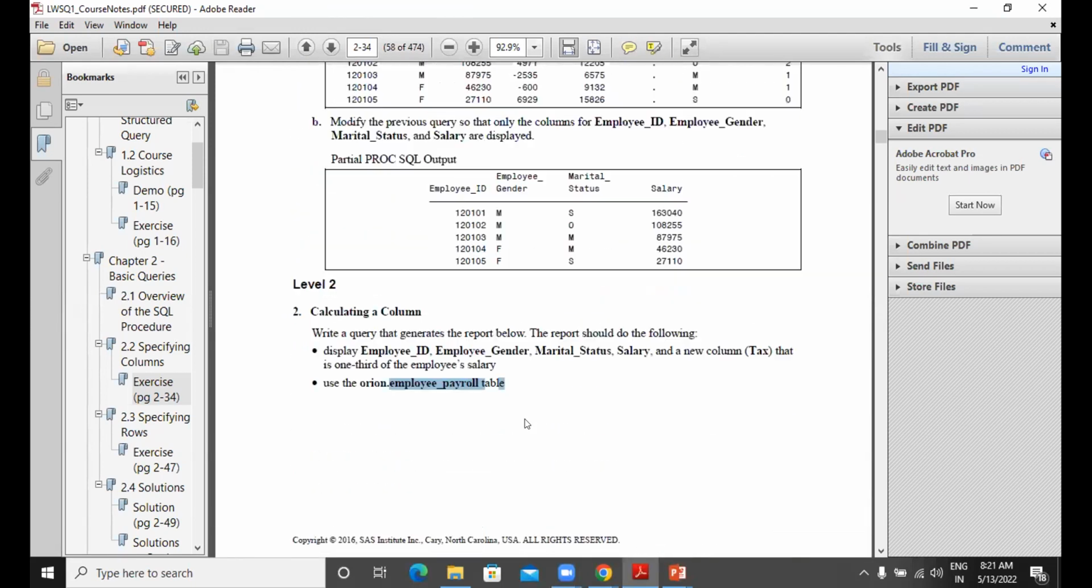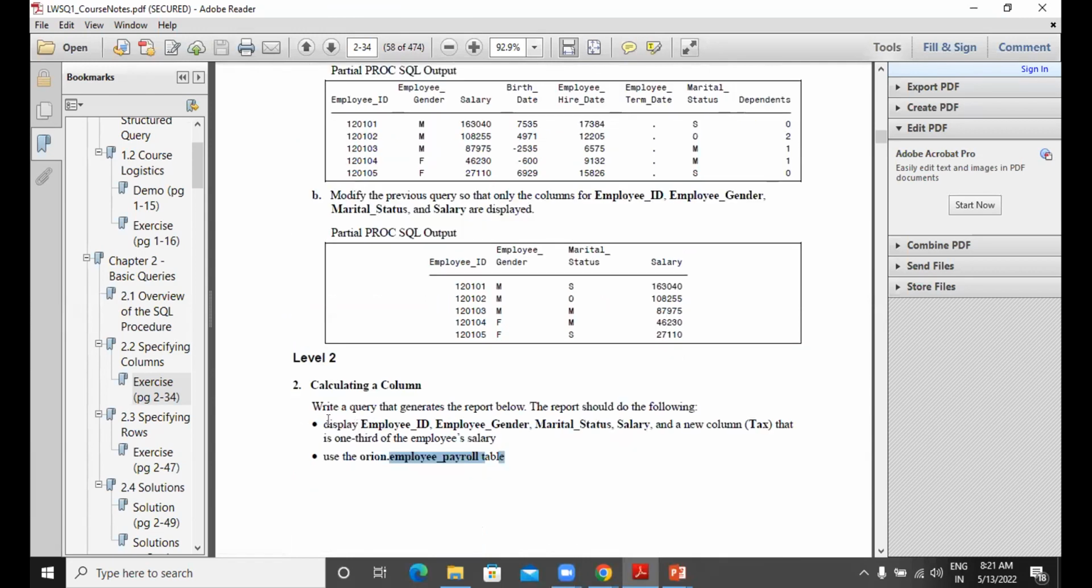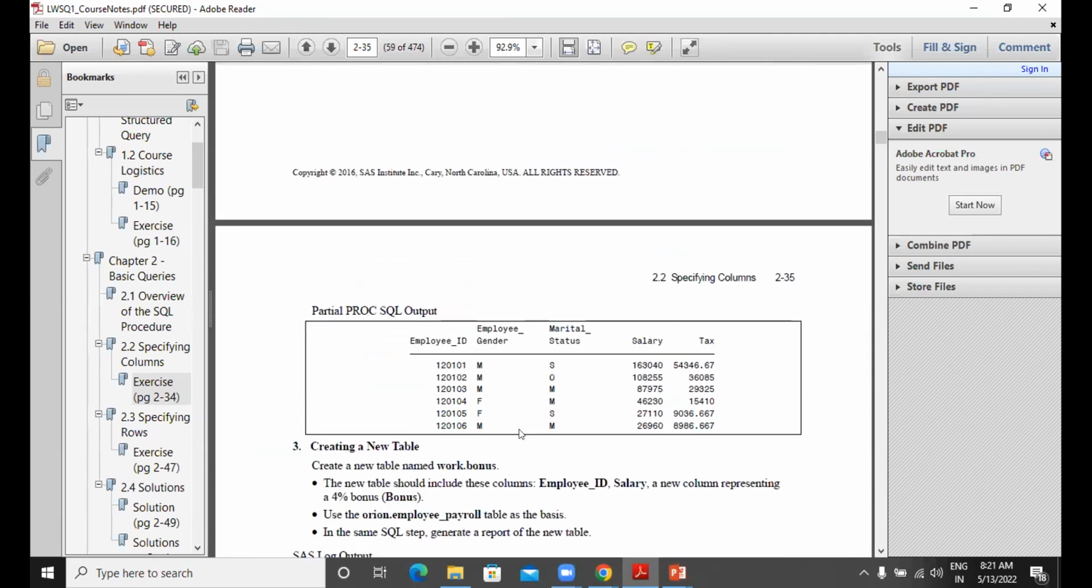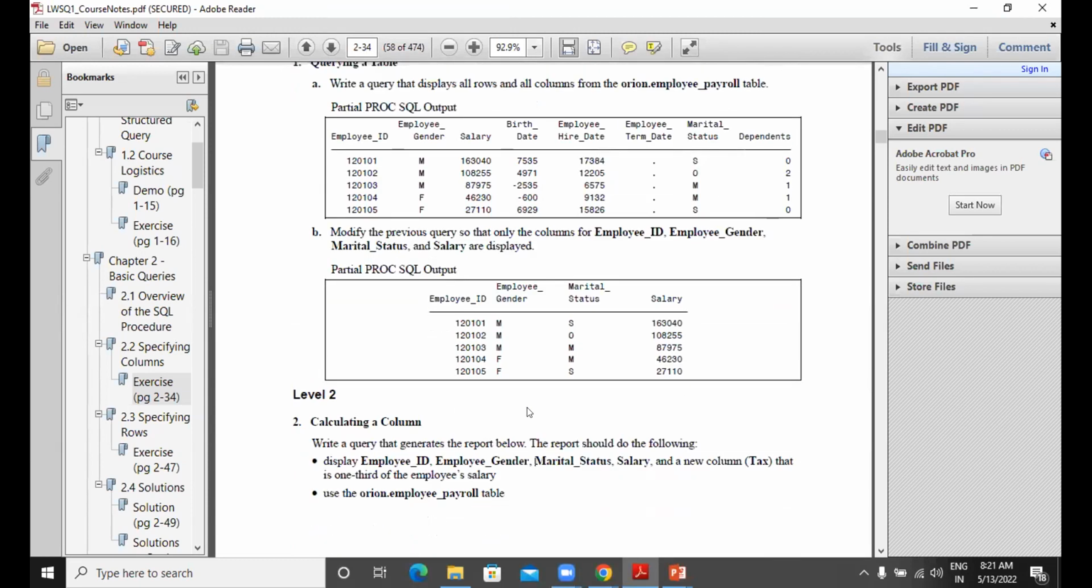Yes. So after doing this simple query in level 1, come to level 2. It's telling display employee ID, gender, marital status, salary, and a new column tax that is 1/3 of employee salary. Yes. So what is 1/3? Salary by 3. Yes. Go ahead. So the result should be this way for tax. So do level 1 and level 2. It's very simple, both of it.